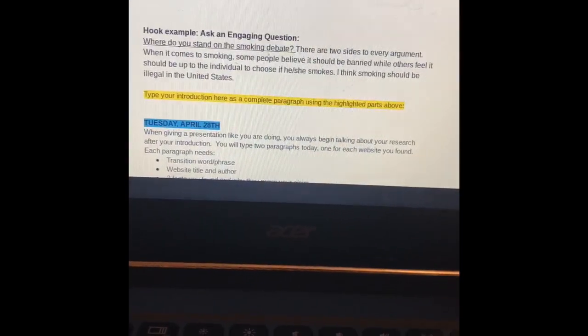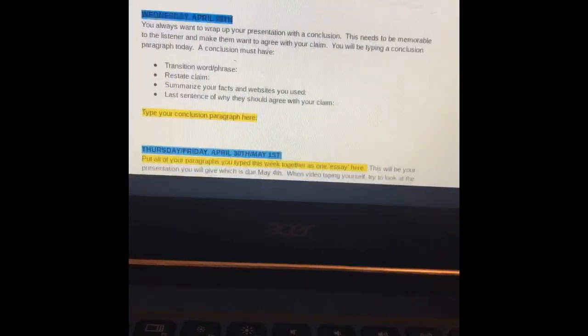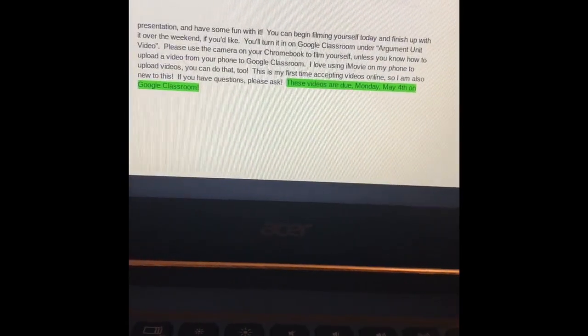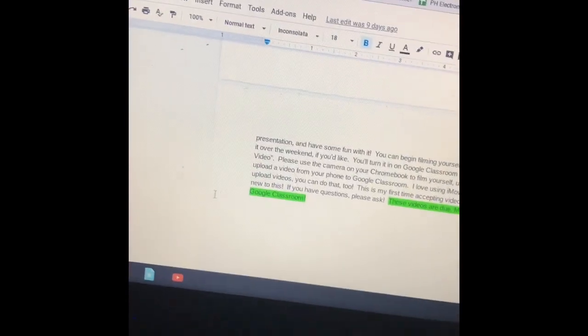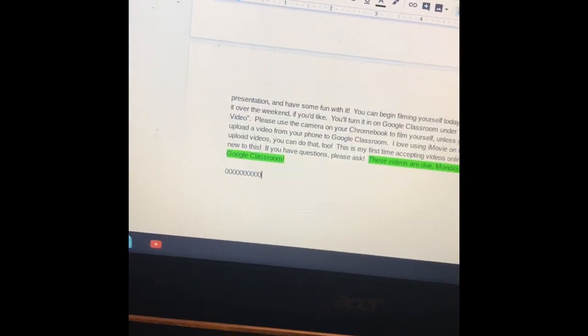That was right here. Just copy and paste it. Do that with your 2 paragraphs that you did on Tuesday. And then Wednesday was your conclusion paragraph. Just copy and paste them all right below here. See where I'm typing my zeros?